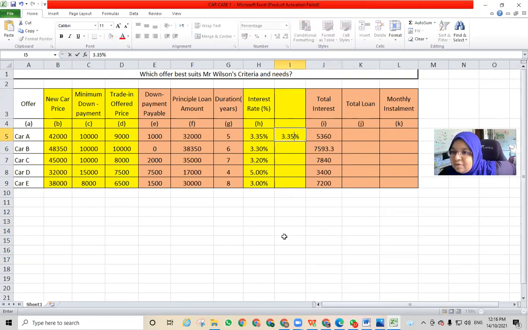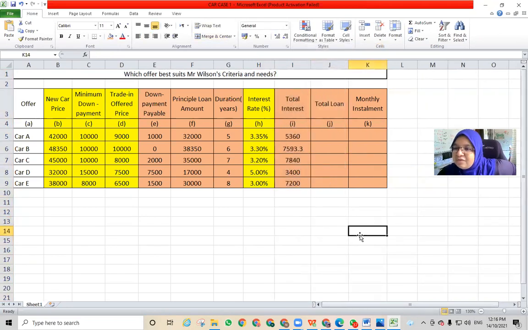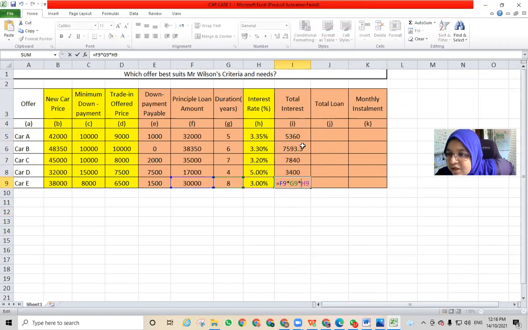Or another way what I did just now is, because I filled in already 3.35, this is wrong, yeah? This one is another way of doing percentage. Let's follow what I said just now. Before you fill in, change the cell to percentage format. Then you type in that cell. And then you follow the instruction that they gave.